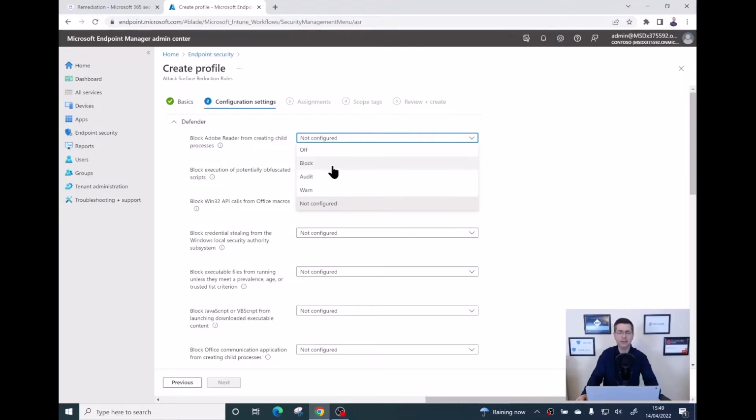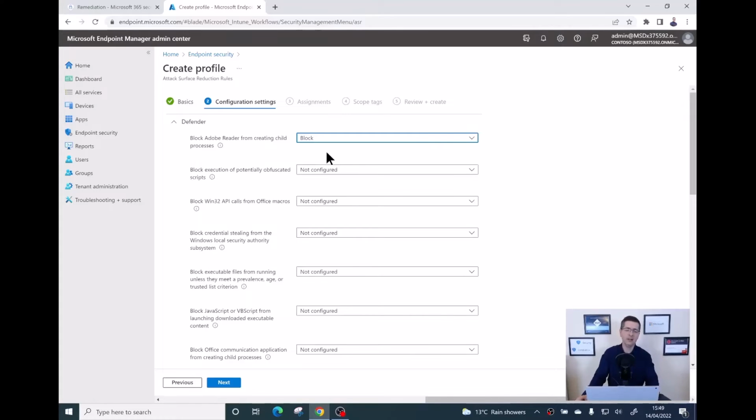Let me quickly explain the difference. First of all, if I go straight away and set block, I probably don't need to explain. It means every time Adobe Reader, in this case, tries to create a new child process, it will be blocked straight away, and end of the story. That will prevent some bad things from happening. The big question, especially for enterprises but actually any company, is how much trouble that can cause for the end users, because those settings were never enabled.